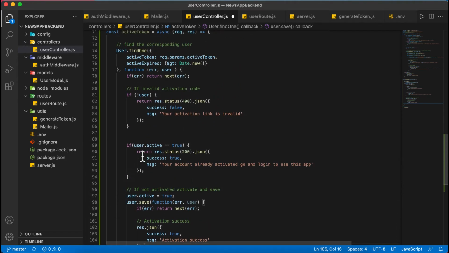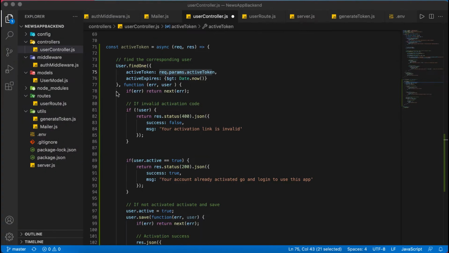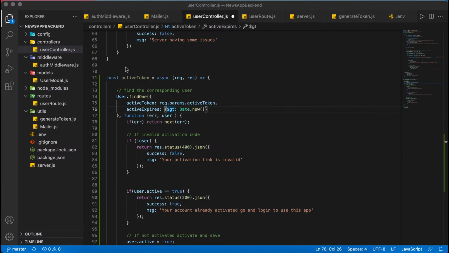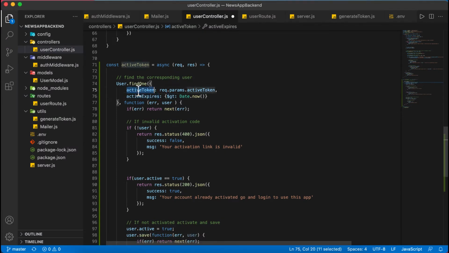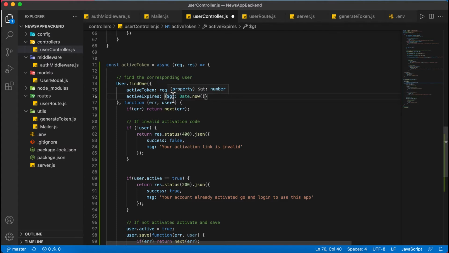So let's see what I have done here. First I am getting the active token from request.params.activeToken, because here you can see this is a params route, this is a URL parameter. So I'm getting it from the URL. After getting it, I'm fetching whether any user has this token, and also one more parameter, that is active expires. You may know that we have used an active expires time that holds the current time. If the active expires is greater than the date now, meaning the current date, we will do that later.